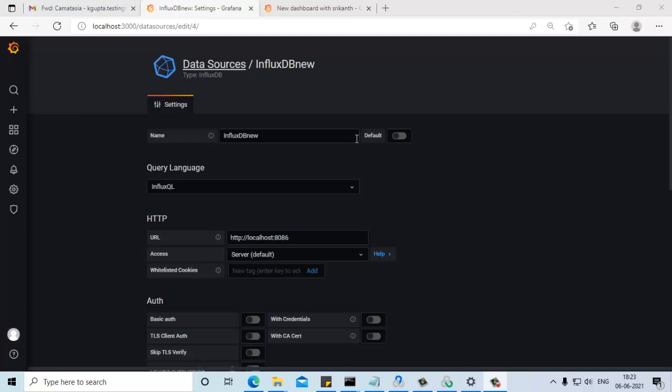Today I'm going to make a very interesting video on how to integrate LoadRunner with InfluxDB and Grafana. So first of all, what is InfluxDB and Grafana? Let's try to figure it out.